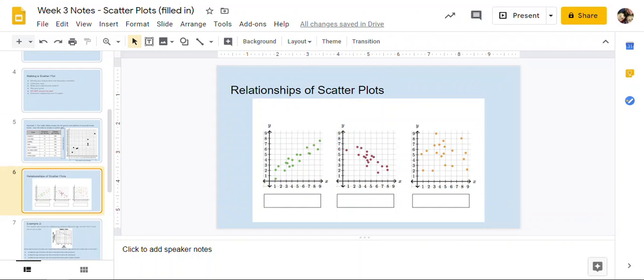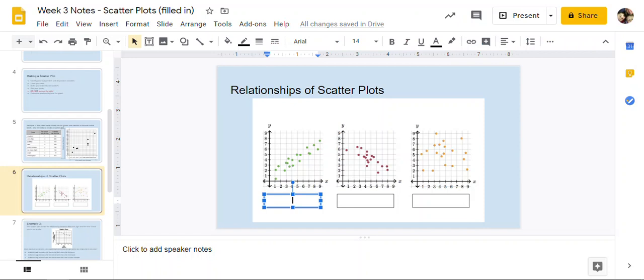Relationships of scatter plots. We can classify them in 3 different ways. This first one here, with the green dots, has what we call a positive trend. This one here is a negative trend. And you might remember those words from when we did slope. Positive slope, negative slope. If this were a single line, this would be a positive line, and if this were a single line, it would be a negative line.